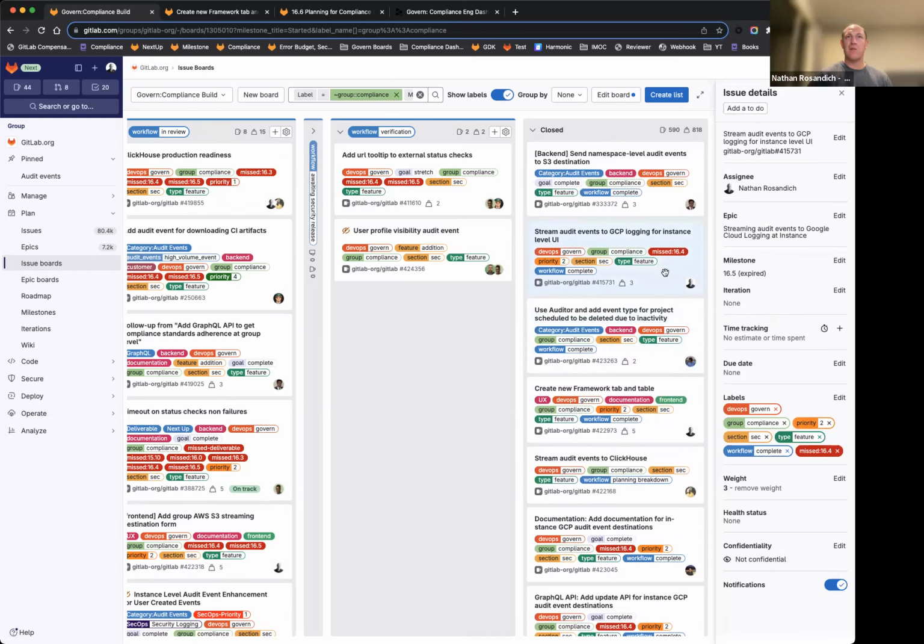Next was the streaming audit events to GCP logging for instance level at the UI. So this has been merged, and I think there's a demo for it. I believe Jay is also doing a full, end-to-end demo for that as well. So that'll be great once that comes through.